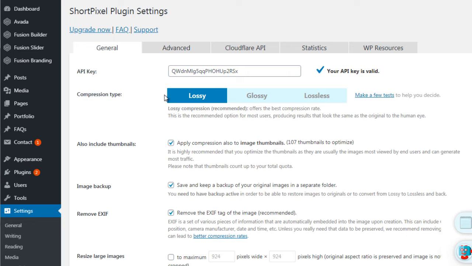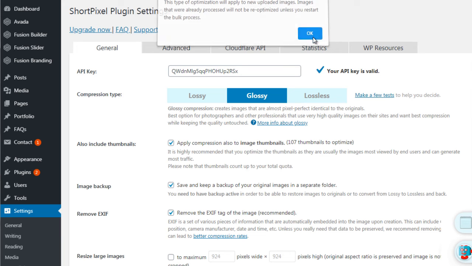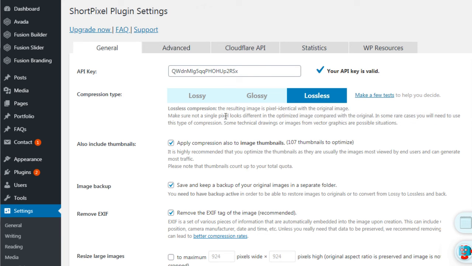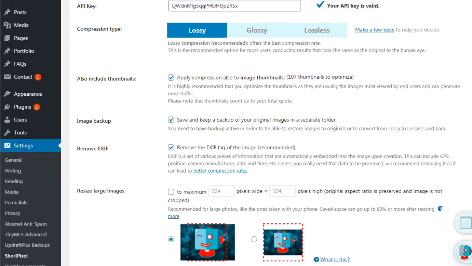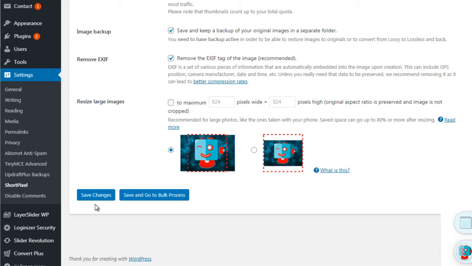Now, we have compression type. It will tell you exactly what this is. Lossy compression, it says, offers the best compression rate. This is recommended for most users. And then we have glossy, and then we have lossless. By default, we're just going to leave everything at the default settings like so. Click on Save Changes.